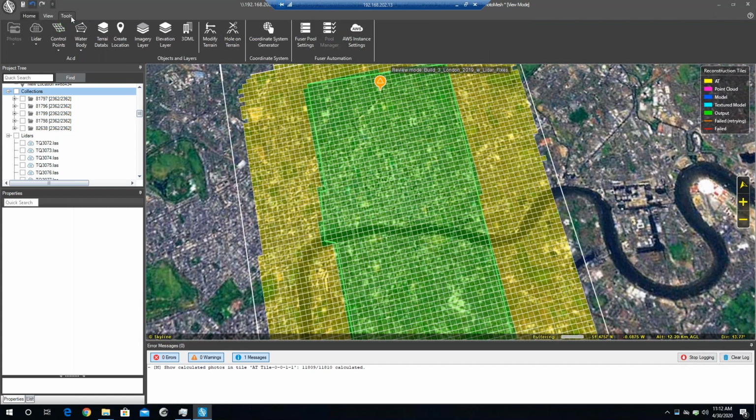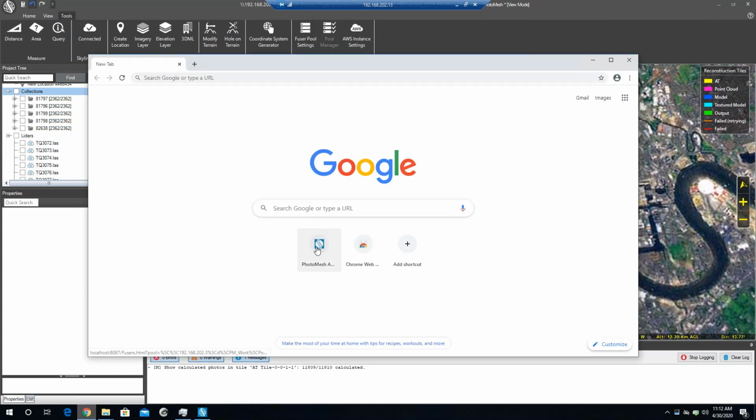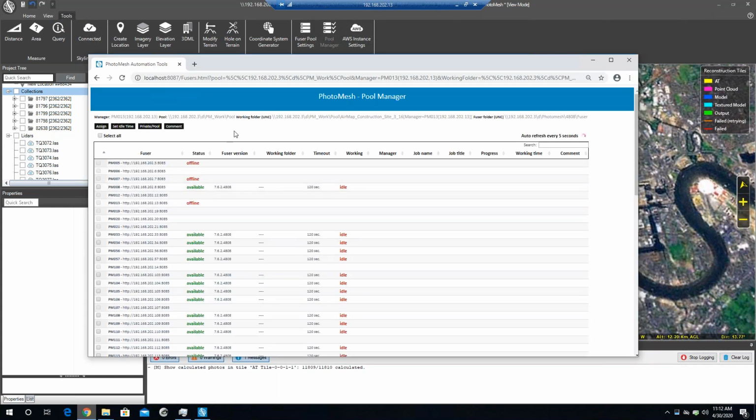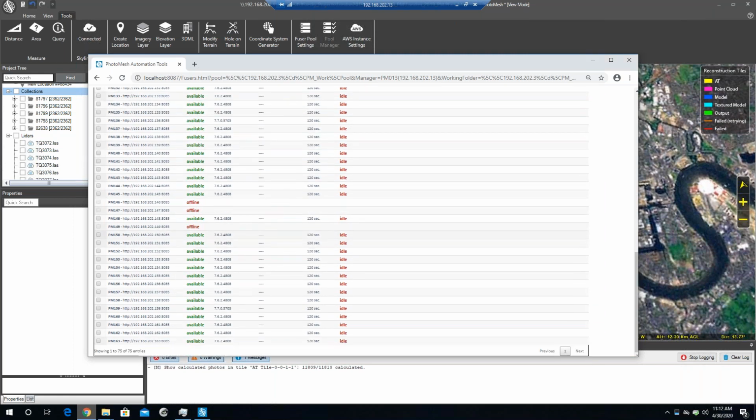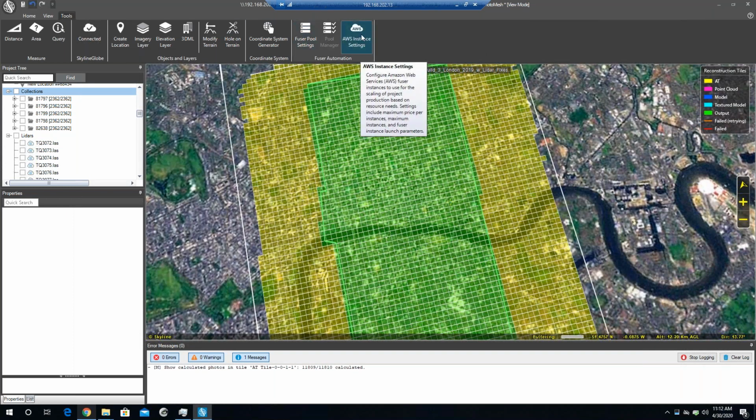Now, PhotoMesh has the capability to split up the project into separate tiles, and then each tile runs as a different project. And over here in production, we have about 75 machines that are available for processing. You can also do this on the cloud or bring in AWS instances and really run an unlimited amount of CPUs and computers. And I think the most we ran was on about 500 machines in parallel.